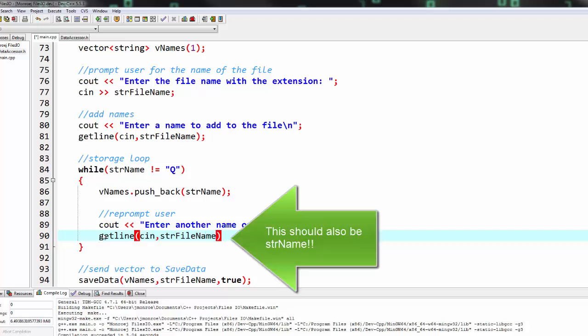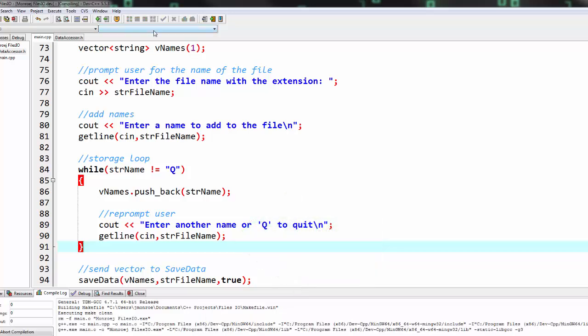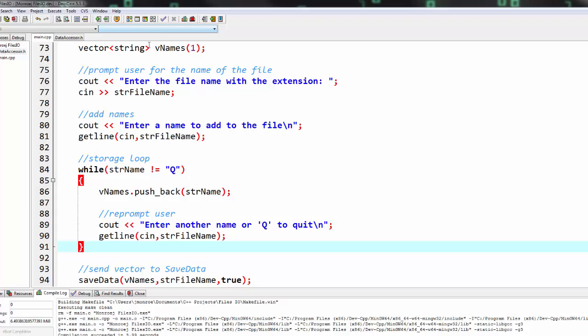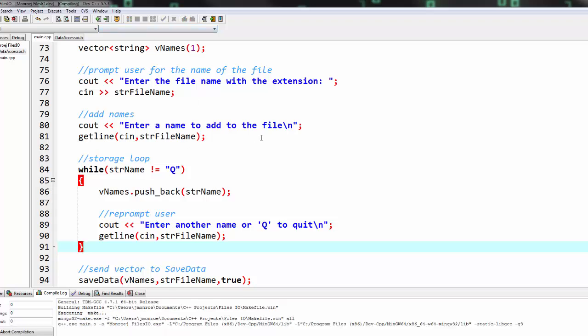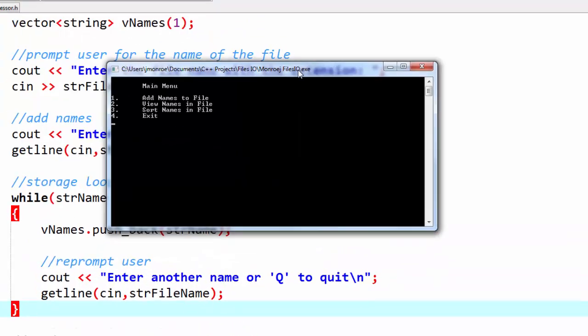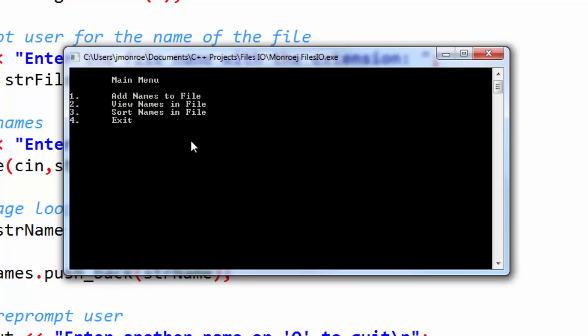Let's run this right at this point. We're going to see some issues, and your book talks about those issues. Let's take a look. I'm going to do the build all first, and then run it. Let's create a brand new file so we can see what's happening. I'm going to choose add names to a file, create a brand new file, and let's call it maybe getline.txt.